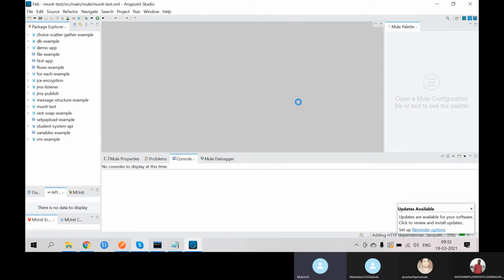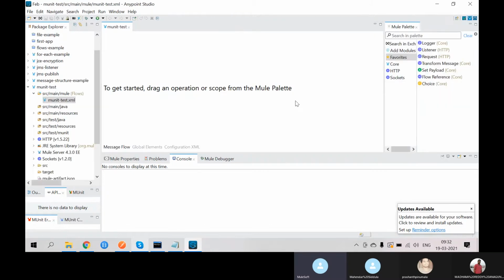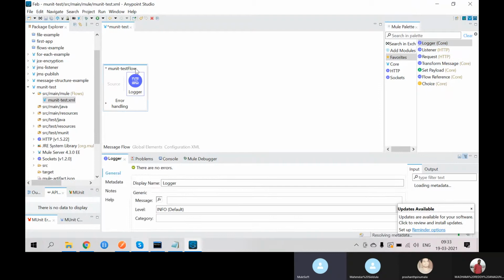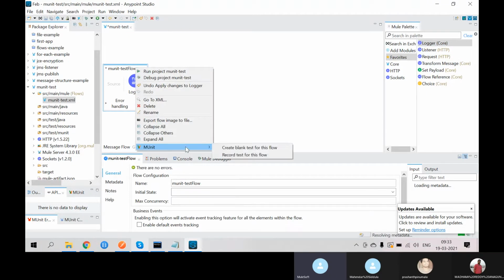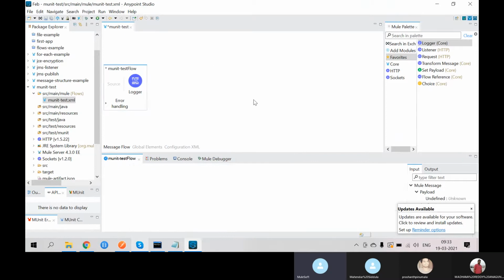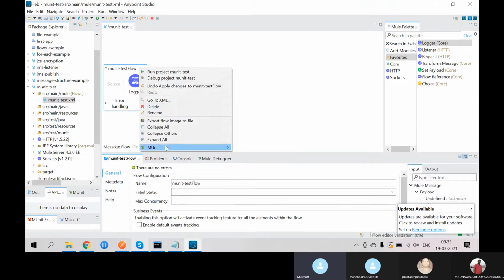We can do it in multiple ways, directly by right clicking on the APIkit router, and we can generate our test cases. Otherwise, we can directly right click on the flow. For example, if you right click on this flow, you can create a blank test suite for this flow. But if you create a test case this way, you have to do everything manually. If you are using the record option, you don't need to do it manually; everything will be taken care of automatically by the test recorder option. I'll show you how we can do that.